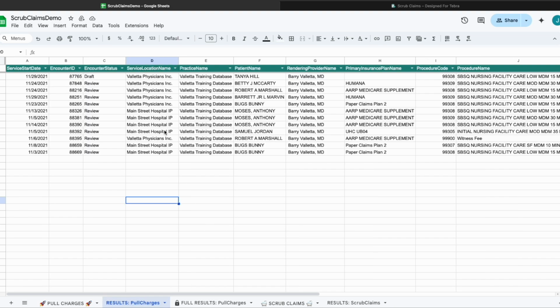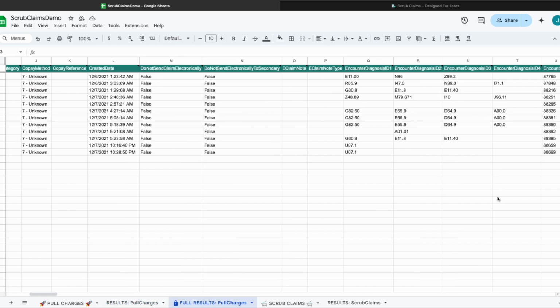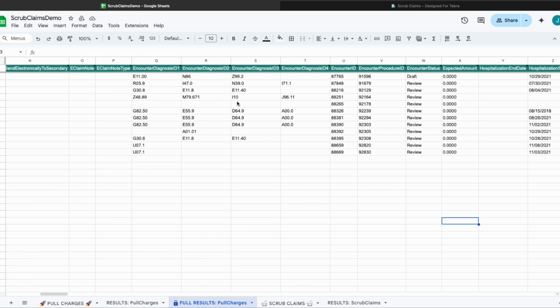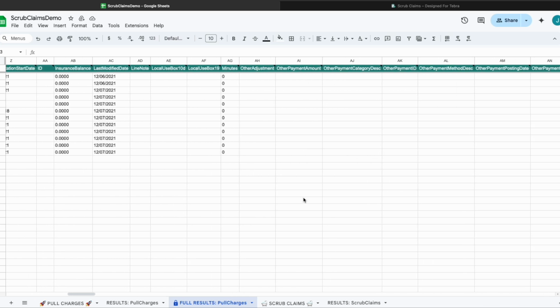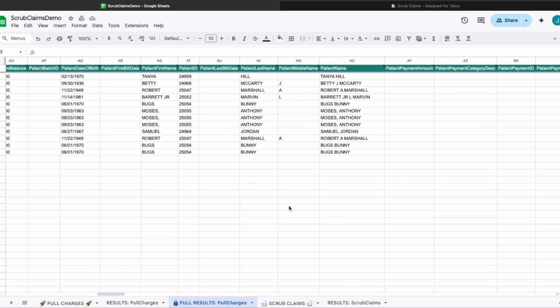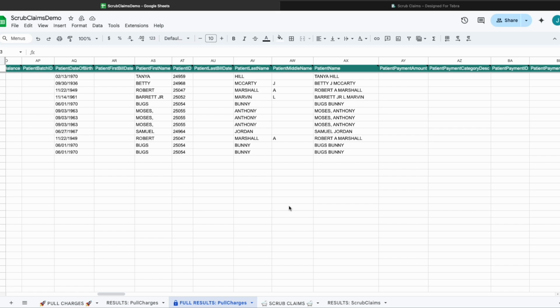So you can even say you weren't sure what pieces of information you wanted when you were pulling those charges. You might want to be able to go to your full results and say, you know what, I really needed that encounter diagnosis ID 1. Or you might not even know what that is until you pull charges and you can kind of see as an example. That's why I have this page for you guys to be able to look through, see specifically what data you want. You can even go up here to the top of the column and see an explanation of each individual piece of data in each column on this page, and then choose which ones you want.